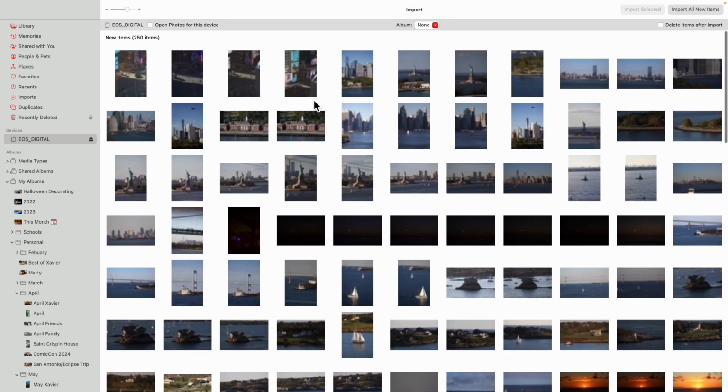So first, here's my memory card over here, and I'm going to import all these pictures. And this is all on Mac, on the Apple Photos app. So I'm going to import all new items.